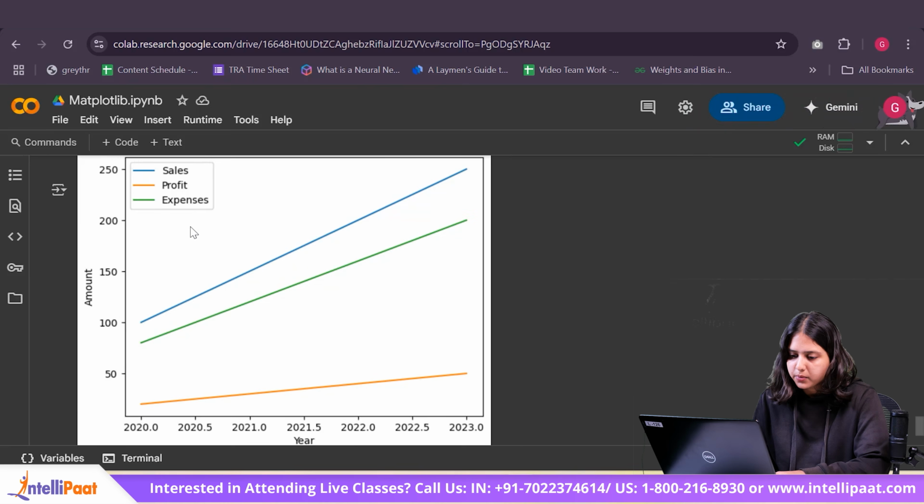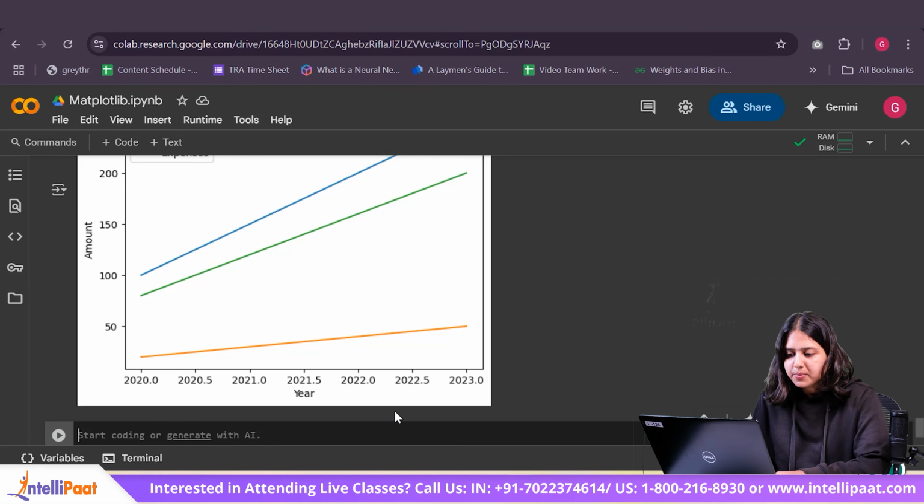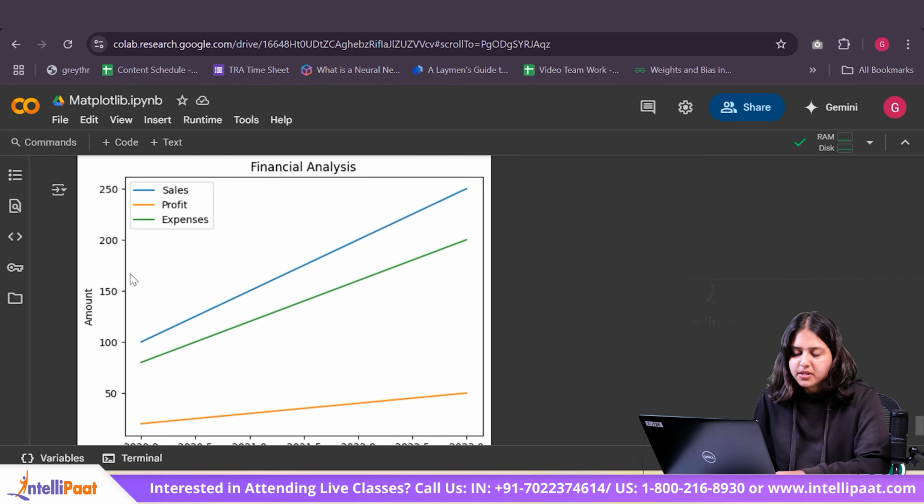Now how do I know which line is representing what? I can see it through the legend over here. And my x-axis is representing the year and my y-axis is representing the amount.